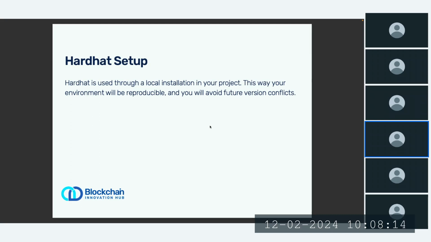How do we set up Hardhat? Hardhat is used through a local installation in your project. When we say local installation, it means, in terms of Visual Studio Code, it's installed locally. So when we say something is installed locally, it means it's on your device, right?